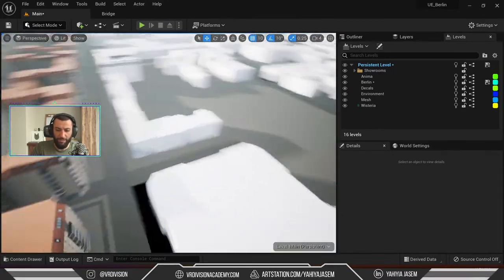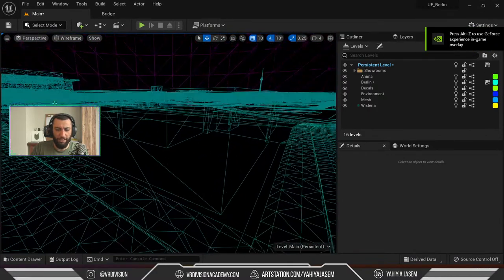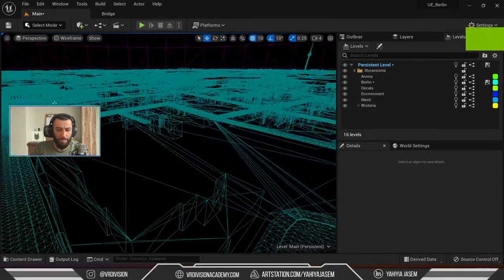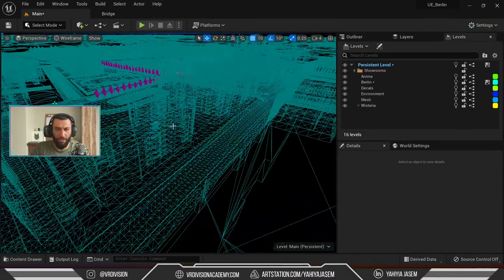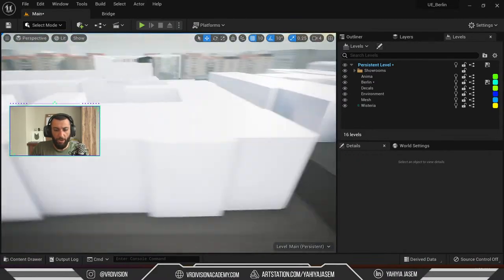And for these buildings, the only thing I would clean up is just weld some vertices, close some open splines, and it depends if you're baking the light or not. Basically, that's it. So that's how I would do things.